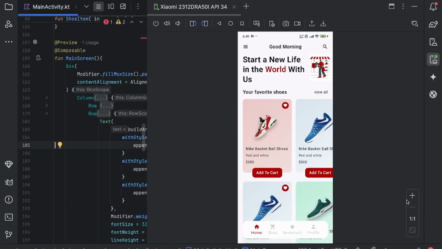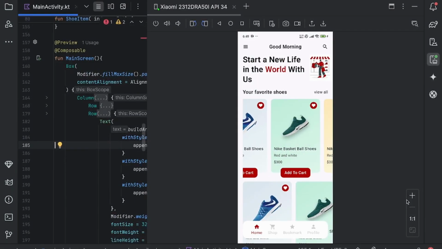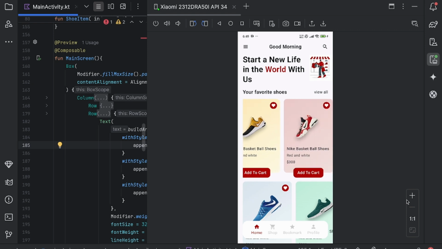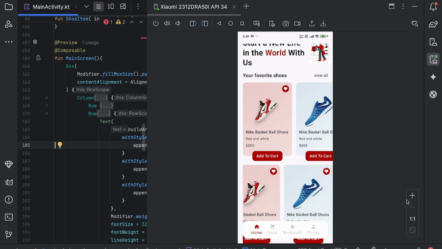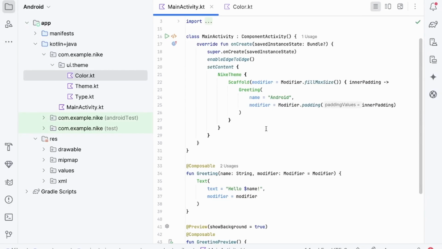Hello developers, today we are going to develop this e-commerce shoe application in Jetpack Compose. This UI looks cool, right? So let's start implementation. Create a new project with the empty activity.